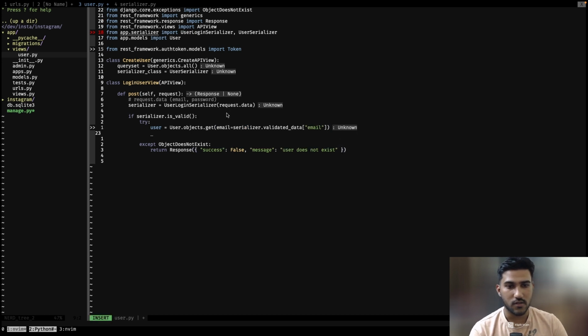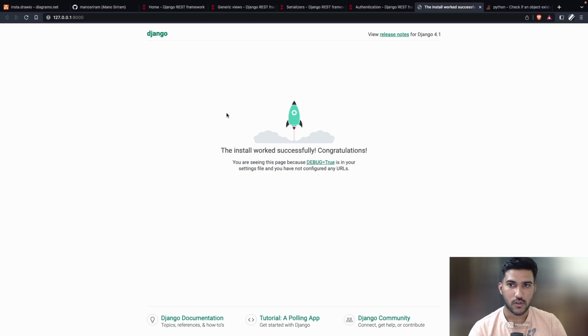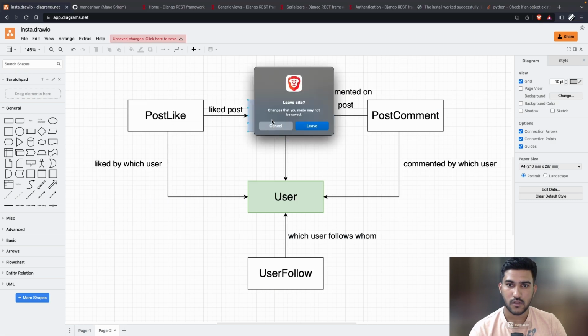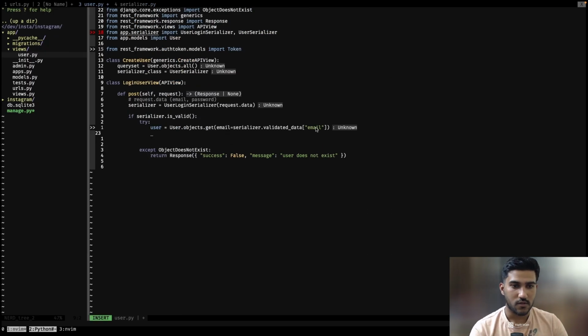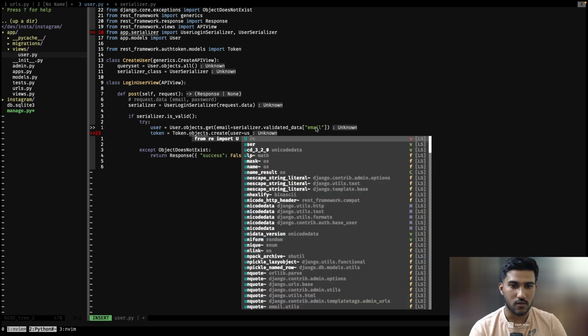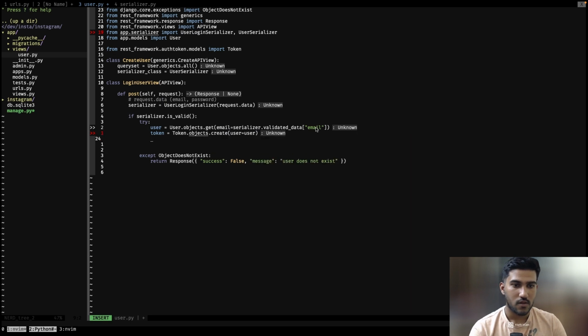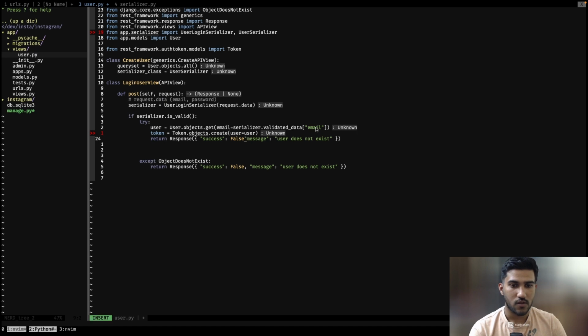If the user exists, although, then what I want to do is I want to create a token. So we can create the token by saying token is Token.objects.create, and the user is the user. And if it all goes well, then I will return the token by saying success is true, and the token is this.